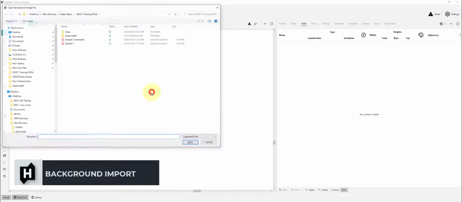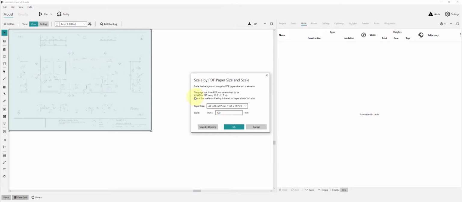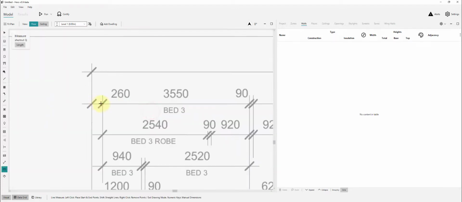First things first, bring in the plan. We know it's page number 3. It was an A3 drawing. Hero's picked it up as A3. That can sometimes change if the designer's printed it out differently, so we do need to check that. Scale was 1:100. Always worth doing a check measure just to make sure we've got everything right. That's perfect.